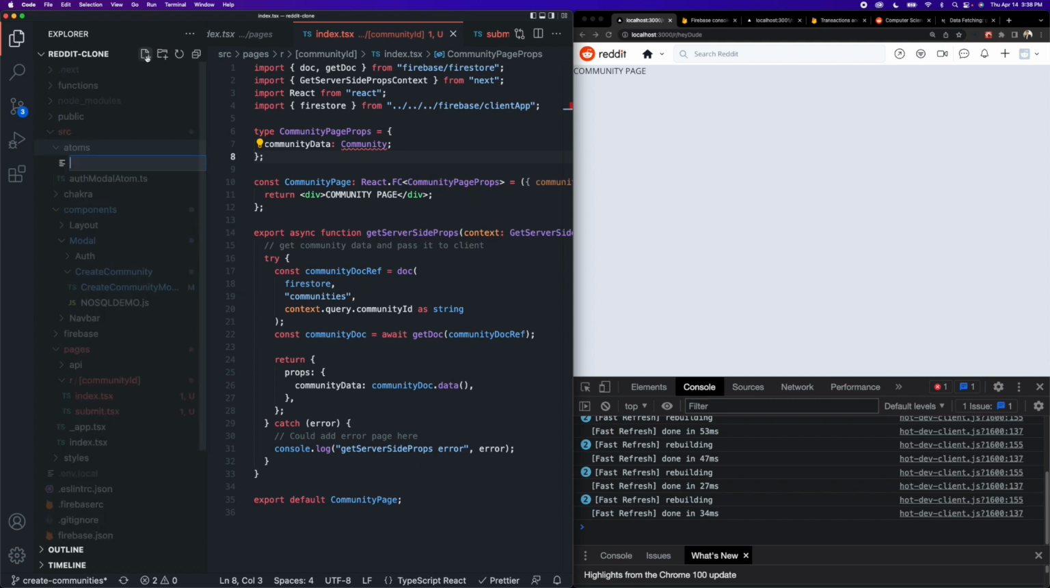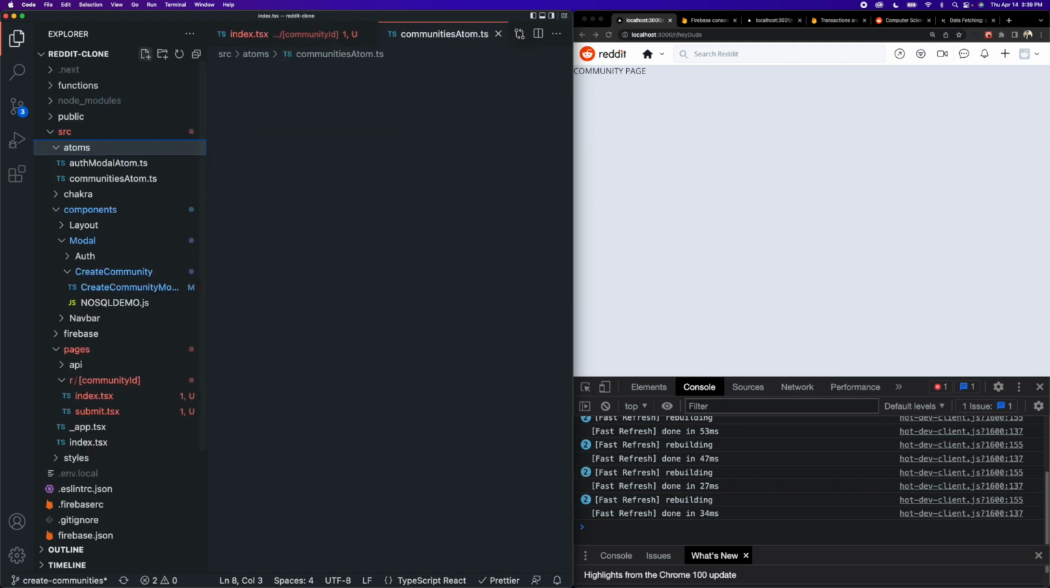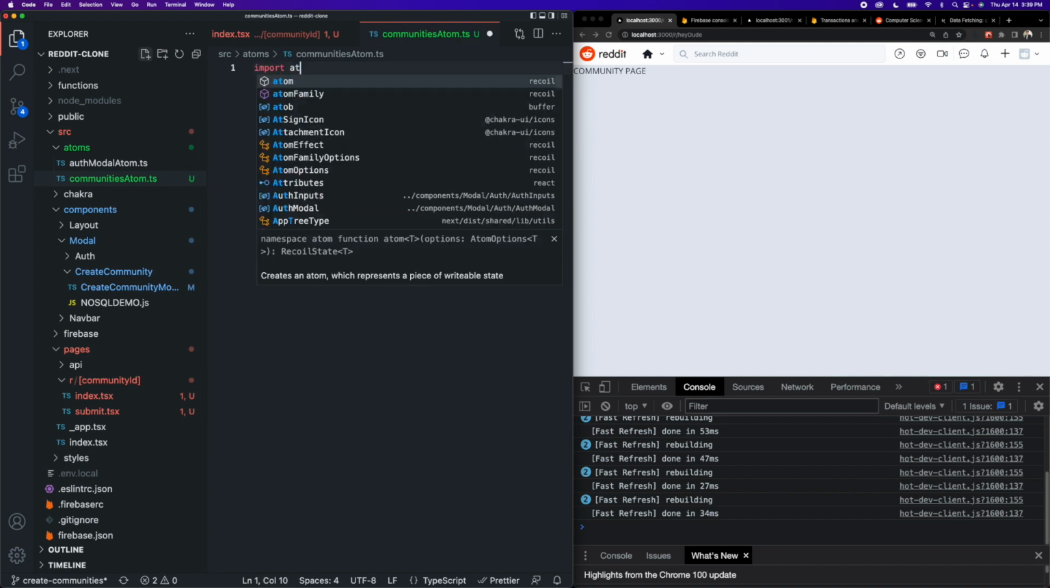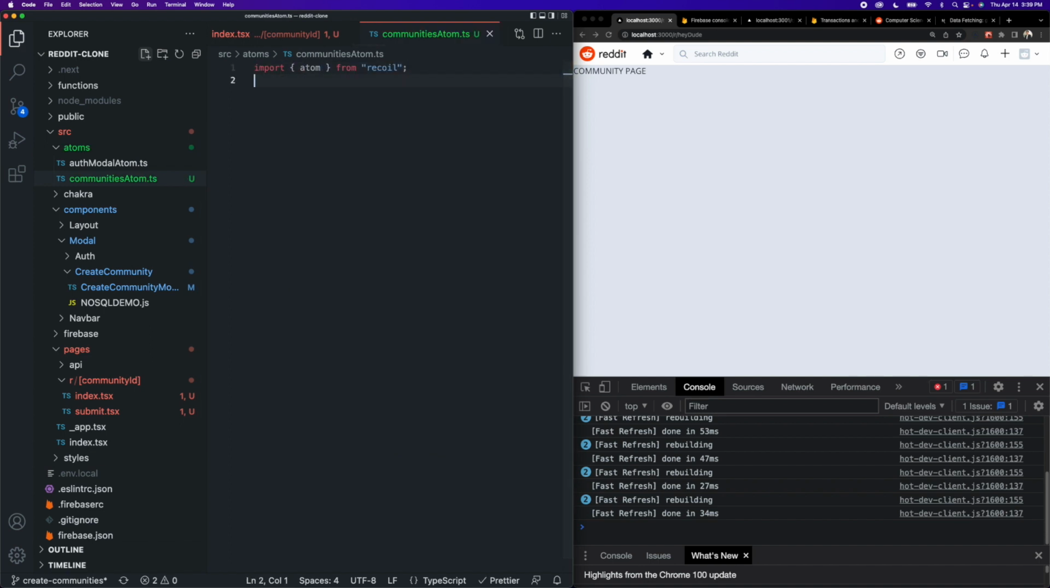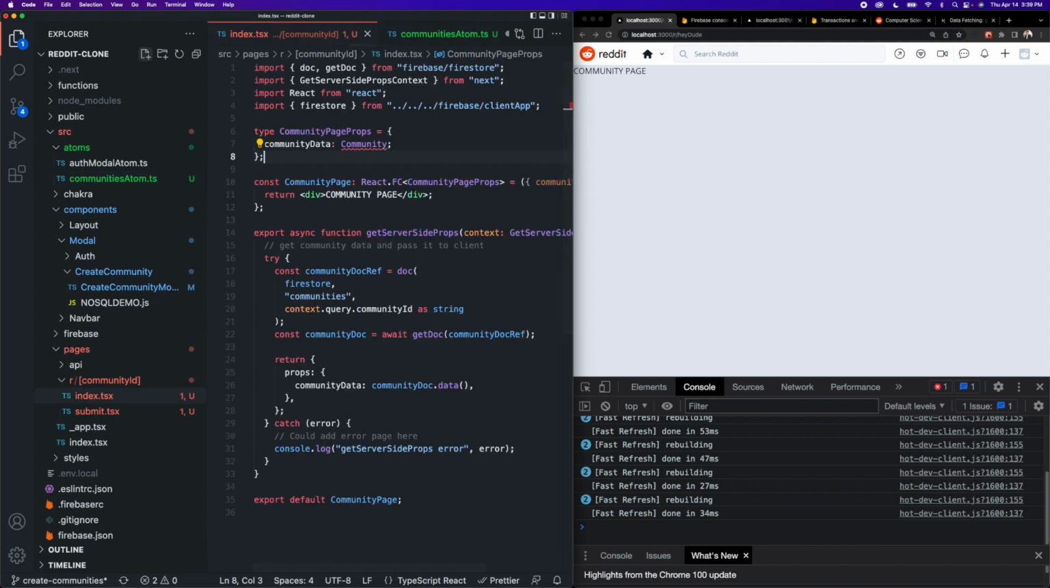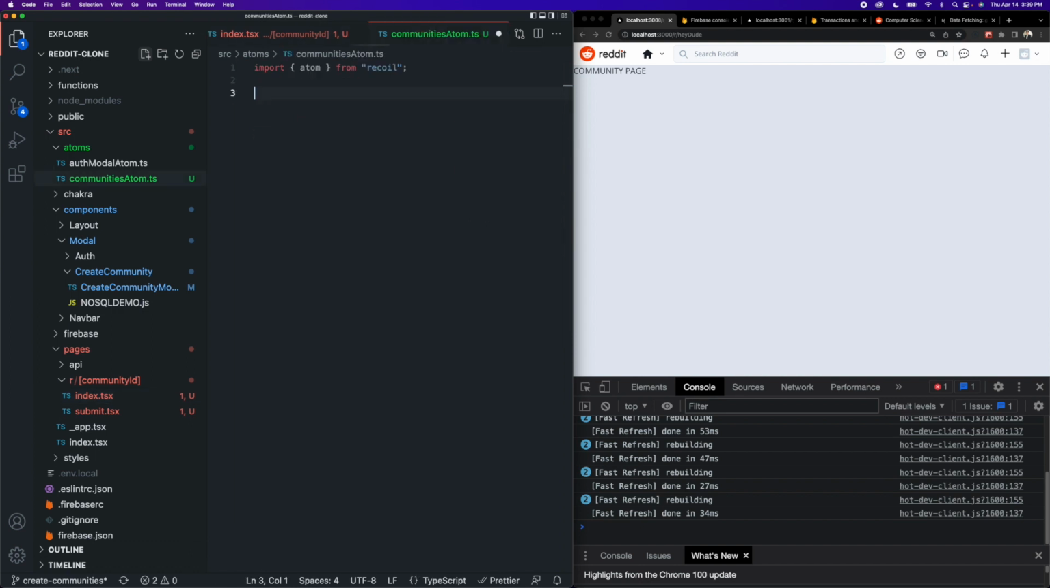So inside of our atoms, I'm going to create a folder called communitiesAtom. So we're going to eventually define an atom in here that is going to contain global community state that we need throughout our application. But for now, let's actually just define that missing community type that we have over here, because that's really all we need at the moment. So I'm going to create an interface called Community.